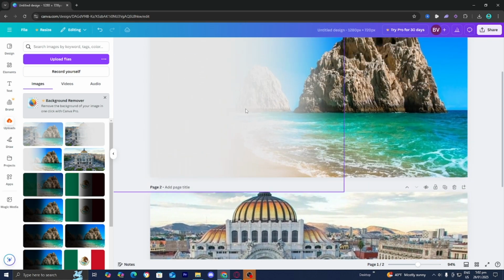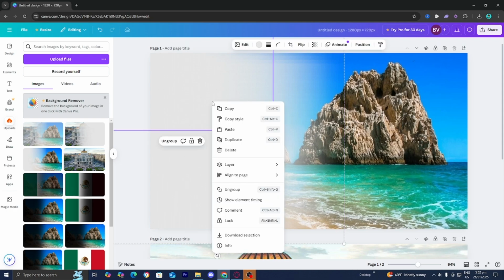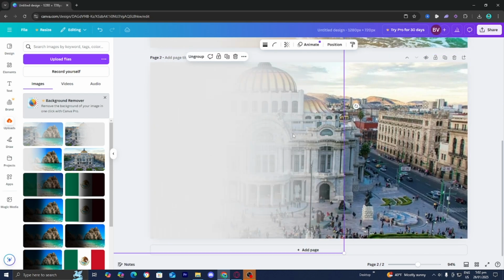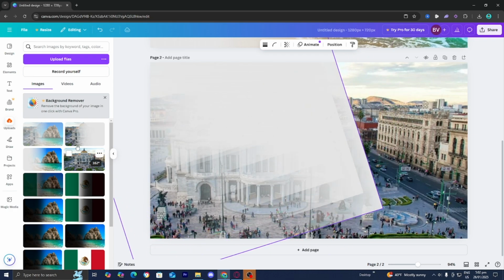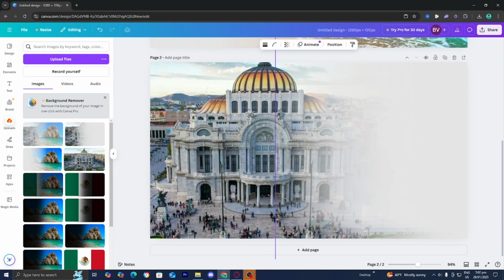Alright guys, and now we're going to go back to the gradient that we just made. We're going to right click on it, then press copy. Come over here and press paste. Then we're going to rotate it to flip it to the other side like this, so you can place it right over here.